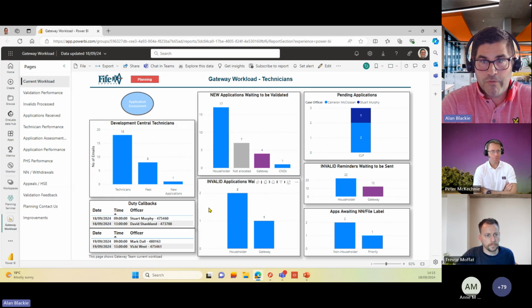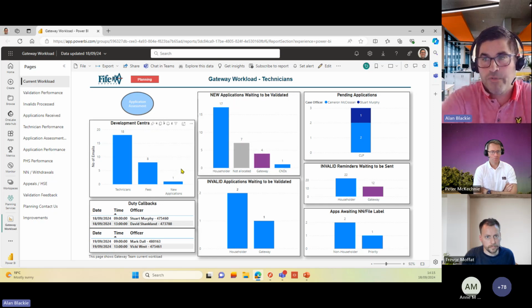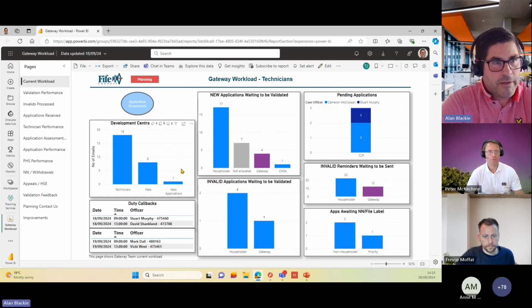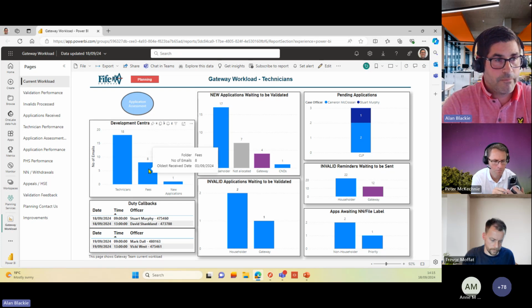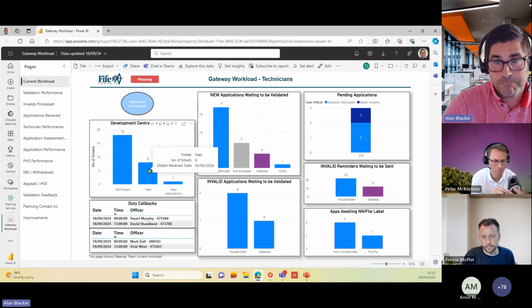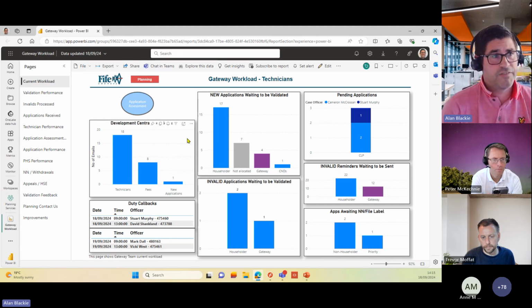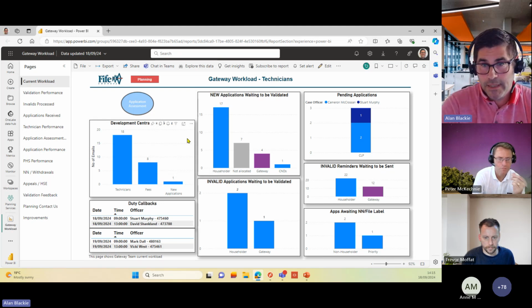So this is pulling from Uniform, and it's also pulling from one of the gripes from the team, where you're only measuring the applications validated. What about all these emails we receive, general inquiries? So we're actually pulling from both Uniform and Microsoft Exchange. So this is pulling in the emails from our central email account as well. And this is updated daily.